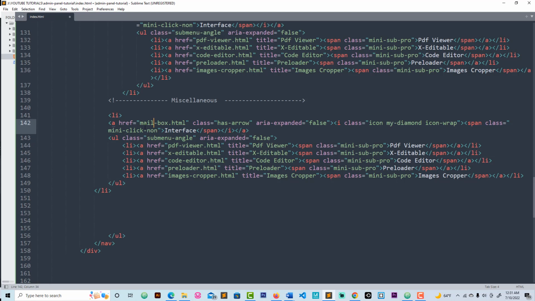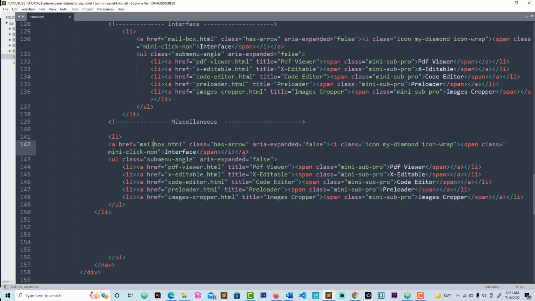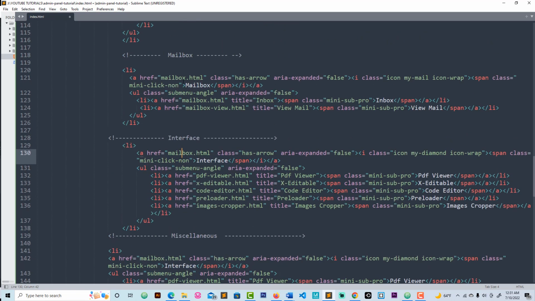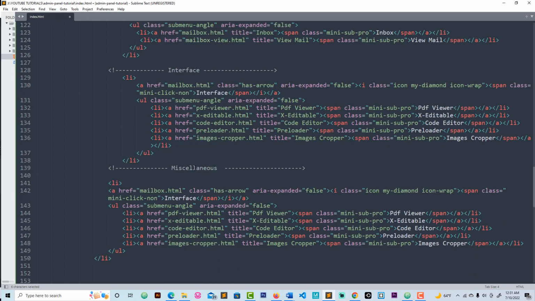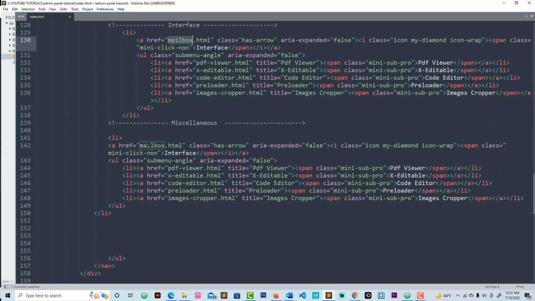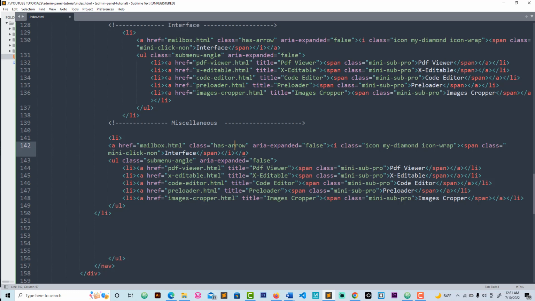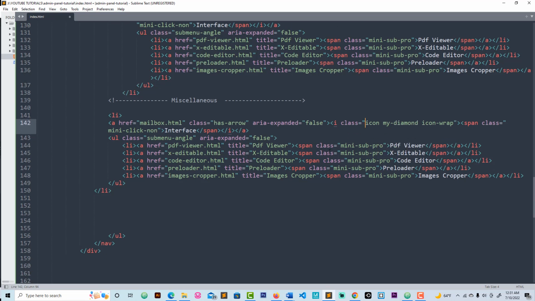Okay, href. Let's call the first one mailbox again. Mailbox, one word. Let me double check. This is for the mailbox, guys, this is one word, not two words. Remove the hyphen or the dash. Yeah, this is fine. Mailbox, one word. Also for the class is okay. Expanded, this is false. This is fine. Here for this class here.